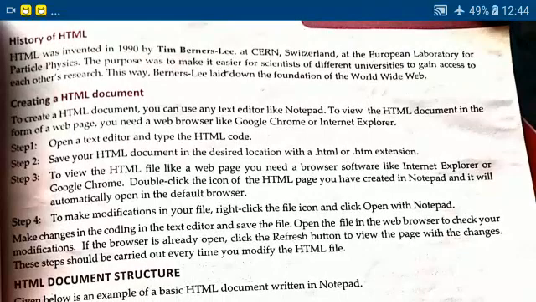Your Notepad file is saved. Now I want to see the output, so I will go to the desired location. Desired location means where I saved my code. Go to that desired location, right click on that icon and open. Click that Open button. So your output will open in a browser, and you will be able to see the code with its output.